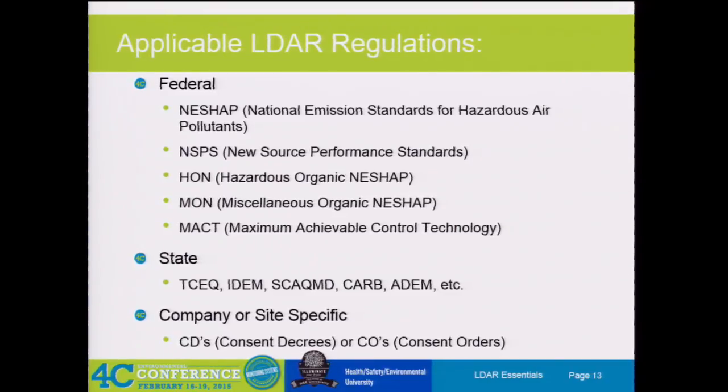Then you'll also have company or site specific, so you're going to have consent decrees or consent orders. So what's the difference between a consent decree and a consent order? Okay. So with a consent decree, it's something that keeps going on. A consent order is usually a one-time thing. Do this, we'll walk away.